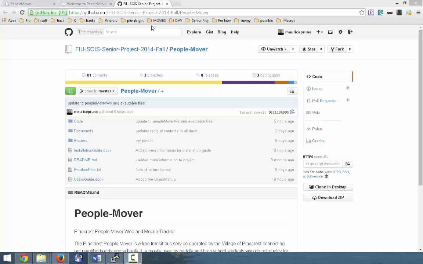Hi everyone. The necessary components for this application to run successfully on the server side are Apache, Tomcat server, and MySQL server. You can get the project from the GitHub repository.